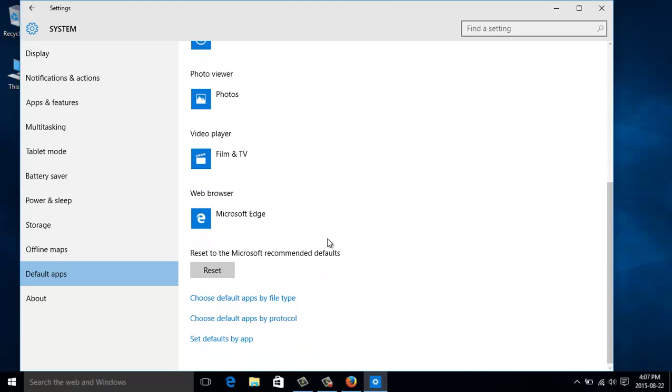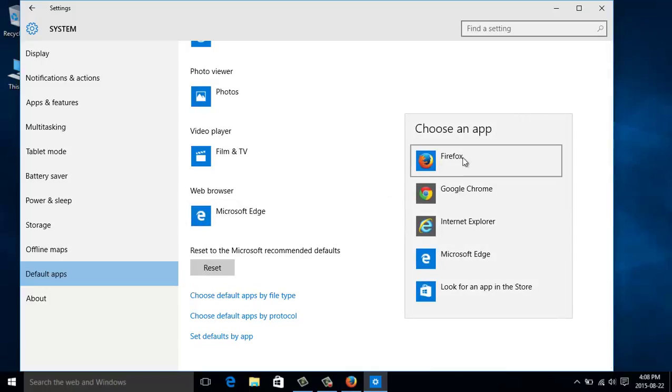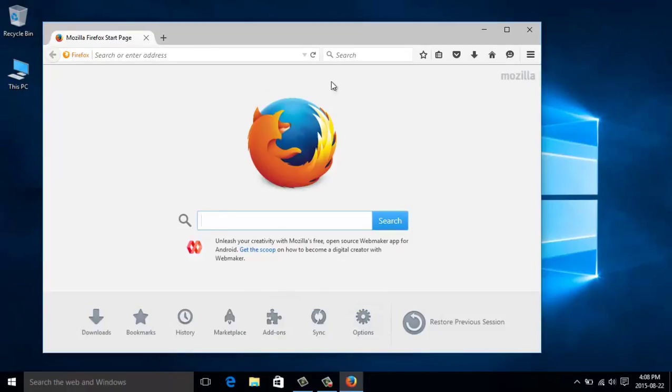But what I want to do is go to Web Browser. And even though I told it to use Firefox, it is still set up as Microsoft Edge. So if you click on here, it will bring up your different choices over here, and I'll pick it. And I have now set my default. Okay, so that's the first thing I wanted to show you, so you could get your default browser set if you don't want to use Microsoft Edge.